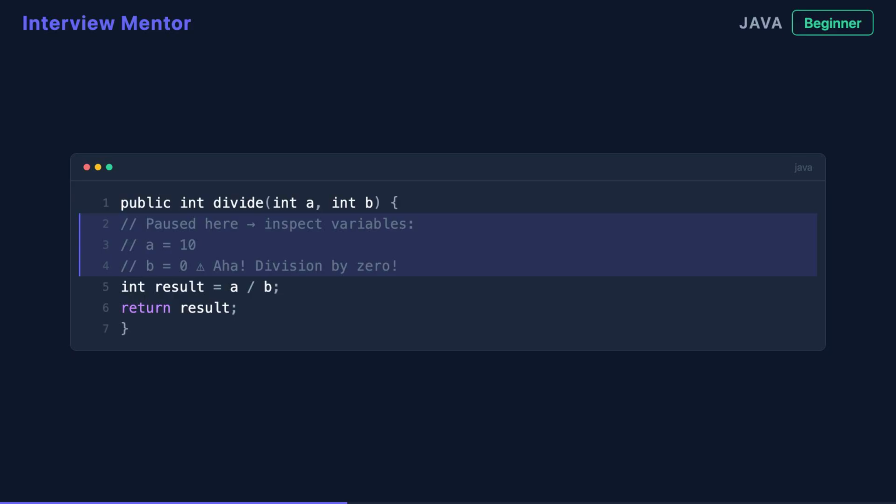Here's where breakpoints shine. When execution pauses, you can inspect every variable in scope. Their current values, types, even nested objects. Your IDE's debug panel shows all local variables, and you can hover over variables in your code to see their values. This lets you verify assumptions and catch bugs the moment they happen.